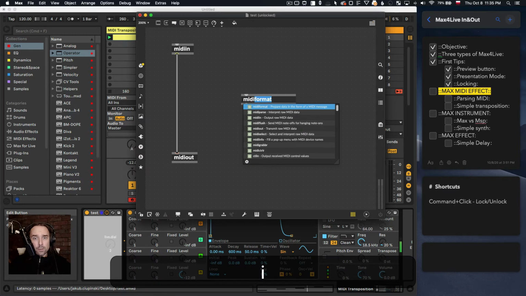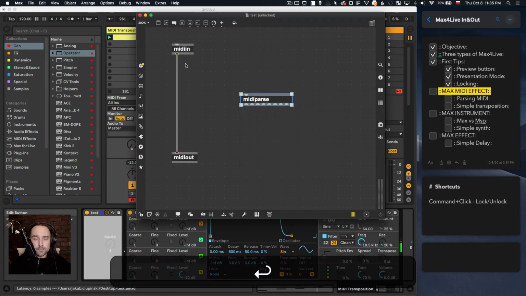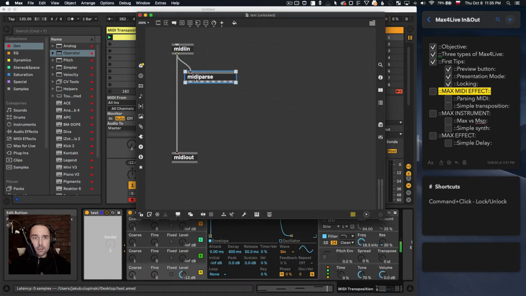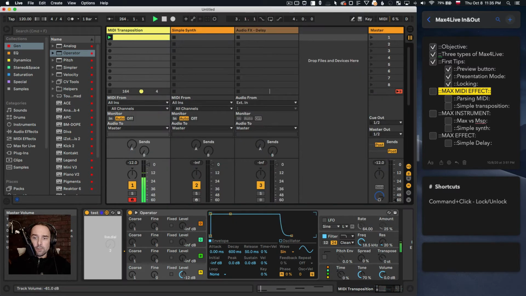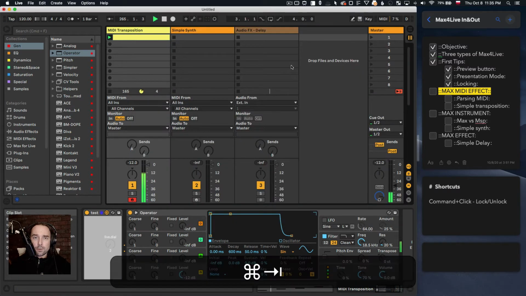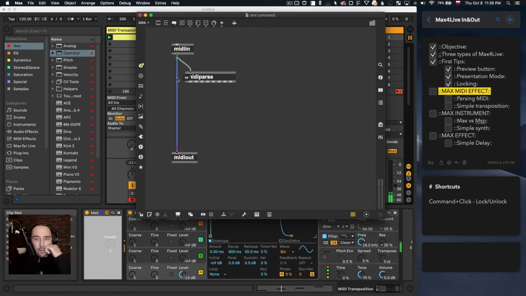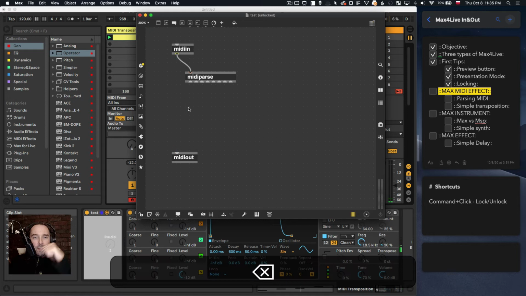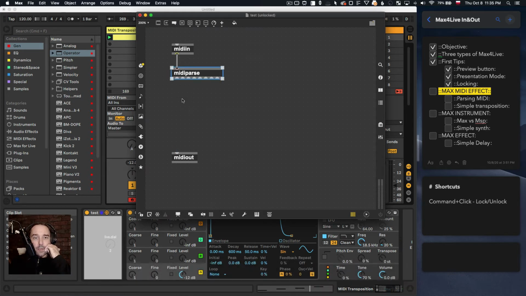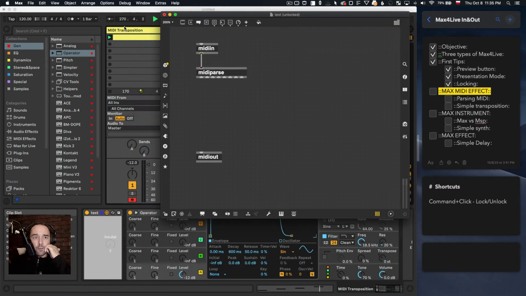So we are going to use an object called MIDI parse, and we are going to connect it. And let's keep the preview on. I'm going to fix hanging notes, okay. Yeah. Now, so now this MIDI from the clip goes over here, and it's separated to different types of MIDI messages. So I think for most of us, note on is the most interesting.